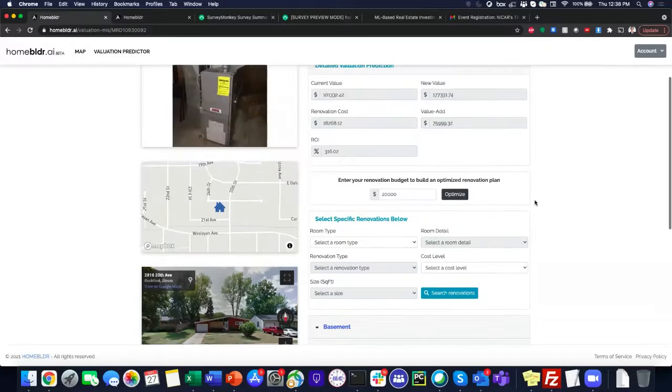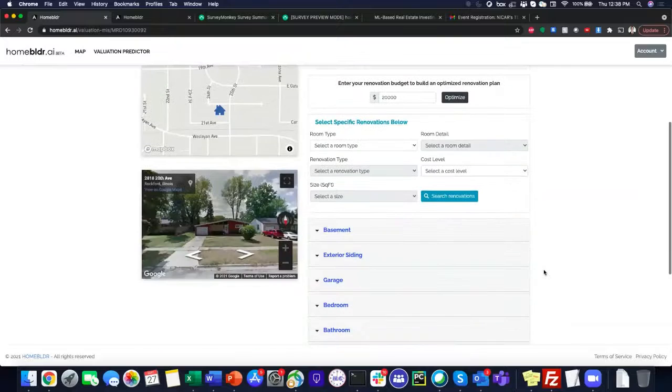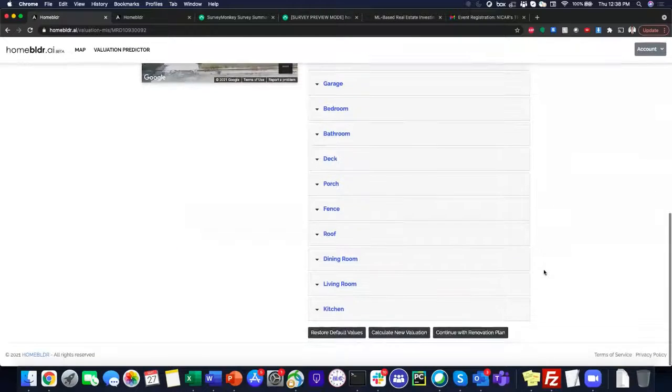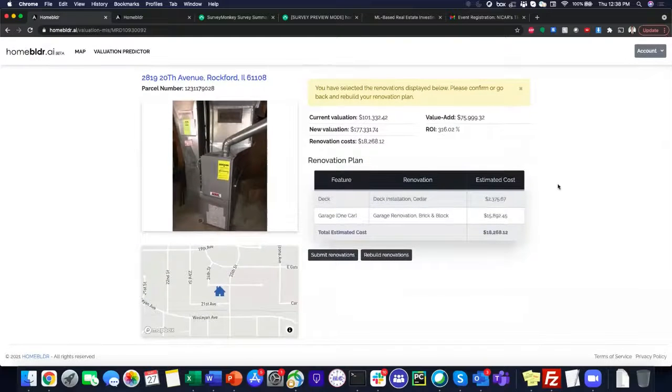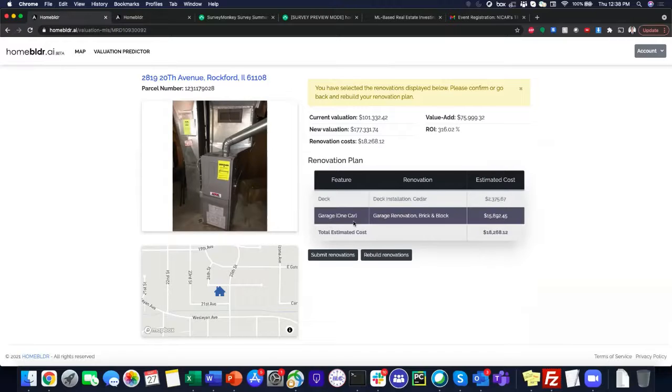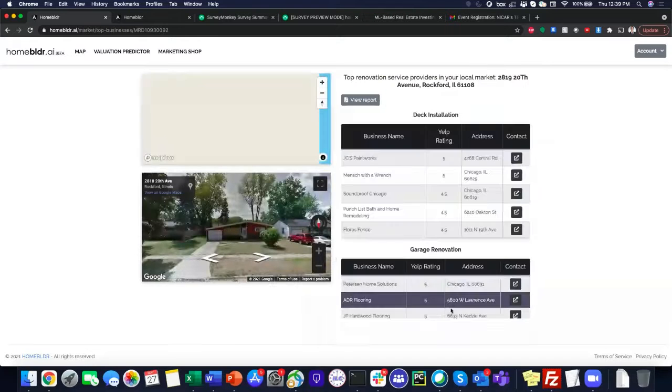So moving on, let's say we're happy with these two renovations. We've decided we want to implement these to this house. We're going to scroll down here and we're going to say continue with renovation plan. Now we're taken to a screen that basically displays the information we just saw, kind of summarizes it here: the different renovations, features of the house that we're affecting, the cost of the renovations, and the total costs. And we can decide whether we want to go back and rebuild the renovation plan or strategy, or we can submit the renovations. That's what we're going to do here.